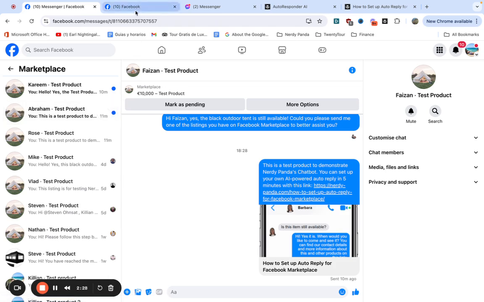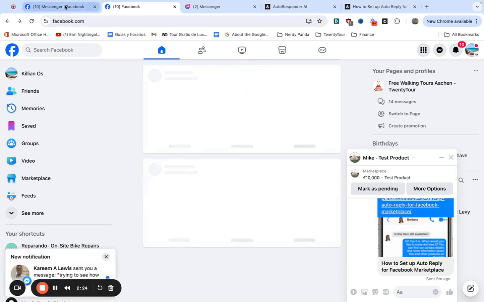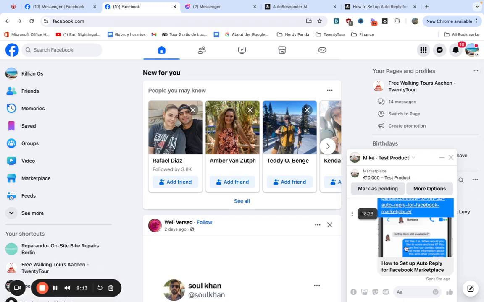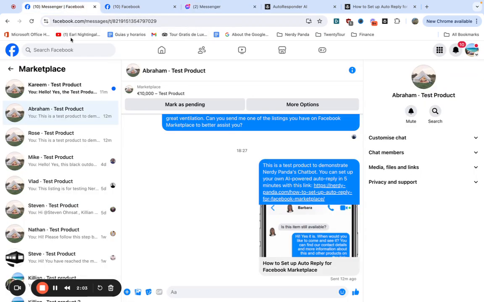Another reason why it might not work for you is that you're on the wrong page. You need to be on the page I showed you first. If you're, for example, on Facebook and you're trying to reply here, that's definitely not going to work for you. So this is the wrong page. Also, if you're on messenger.com, that's also not the right page to be on. This is the right page.